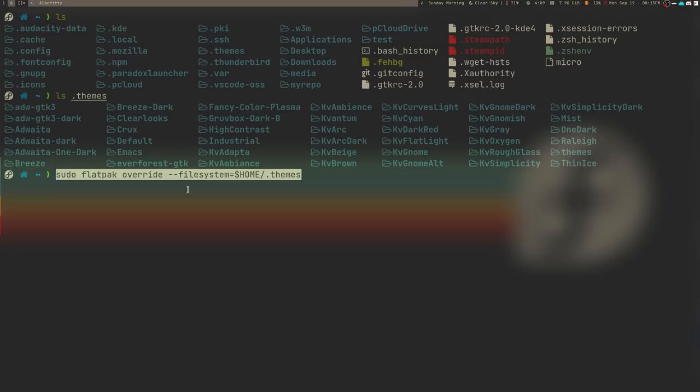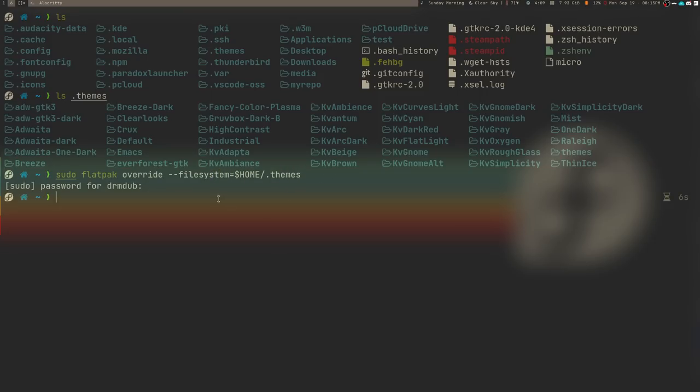So in order to give Flatpaks permission to access your themes directory, once you've created your .themes folder in your home directory, what you do is sudo flatpak override --filesystem=$HOME/.themes. Now, I'm showing this in B-roll as well right now, so just follow along. I'll also paste the commands down in the video description below, so you can just copy and paste them if you want.